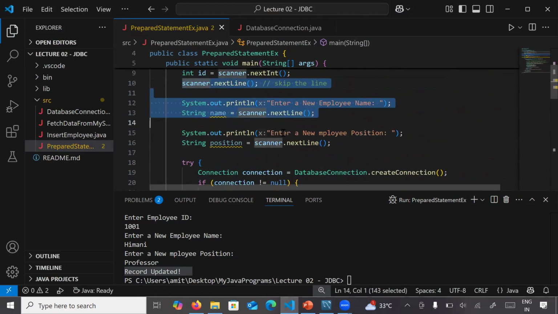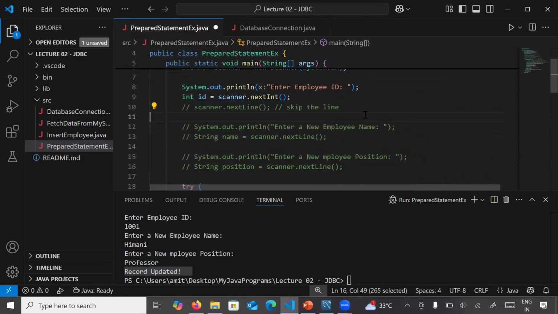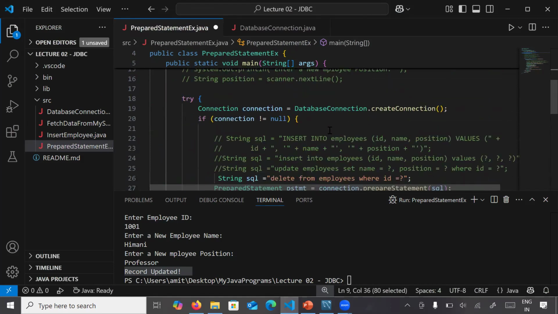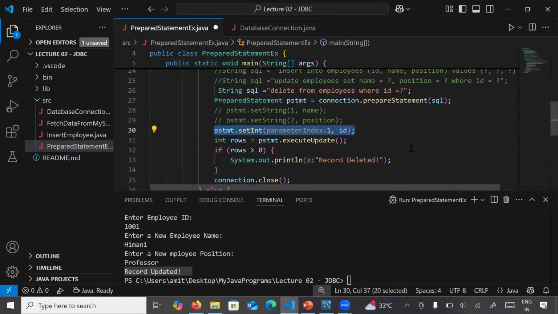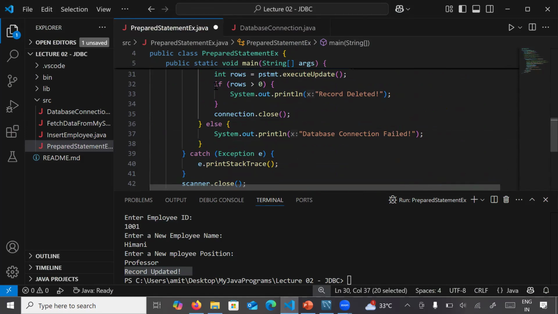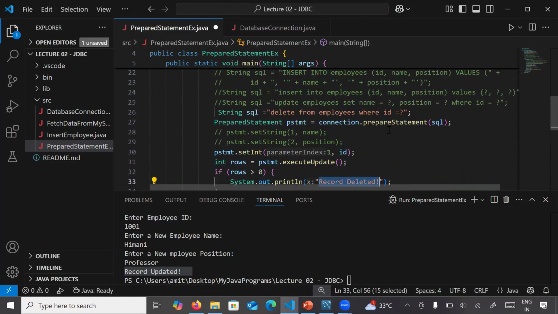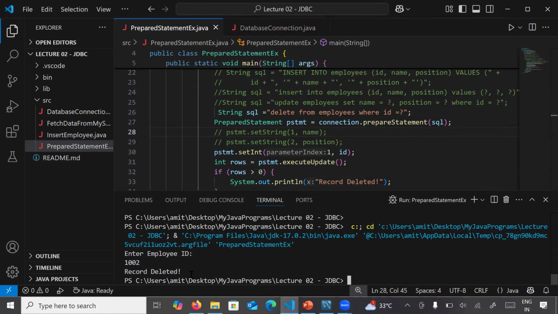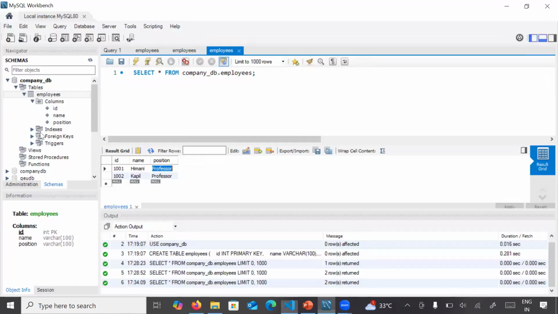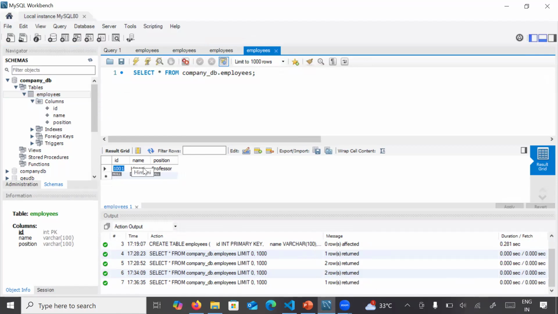So the rest of the part you can make as a comment. So I will make this as a comment. You can see what I have done. So this is the program. I'm just taking an ID from the user, and inside it, this is your delete query, and I am just setting one parameter only because only one is required. And if row is greater than 0, it will display record deleted and the rest is completed. So let us run this program and you will see what is the output. Let us run this, and it is asking enter employee ID, 1002, and press enter. You can see it is showing record deleted, and inside the database, you can see there is no record corresponding to ID 1002.